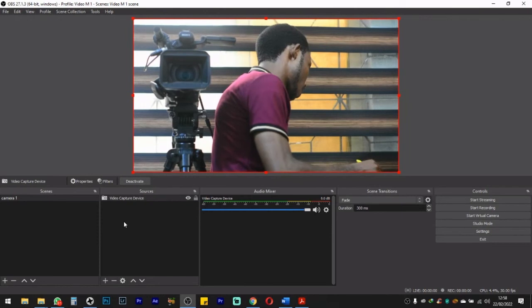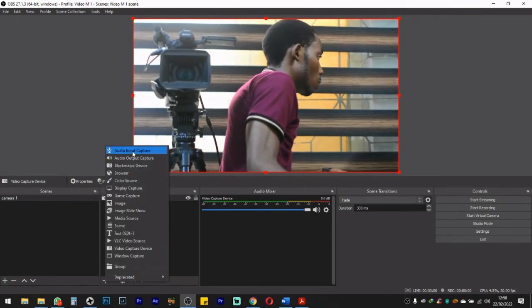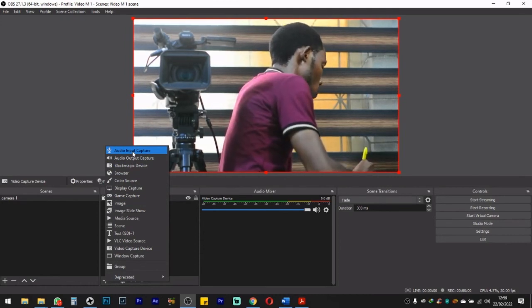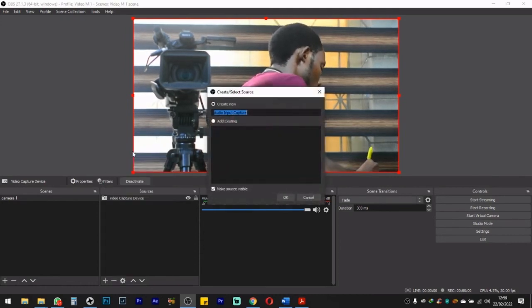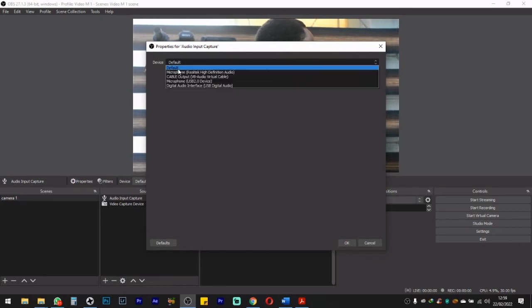So we're going to go to the source again. I'm going to click on this again. I'm going to bring audio input capture, right? It's not output. So I'm going to go to the audio input capture. I'm going to click this. Audio input will come in. I'm going to OK it. It's going to show me my device. By default, it's going to take the mic on my laptop. So I'm going to select this. I'm going to look for this device, this mic that I'm using.